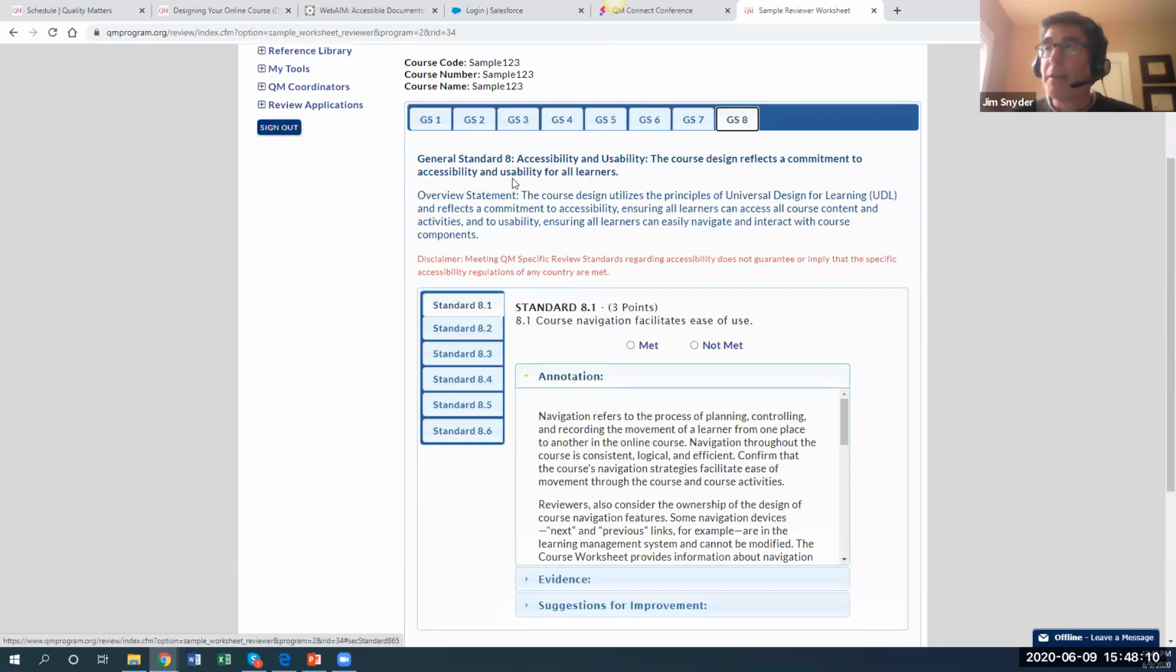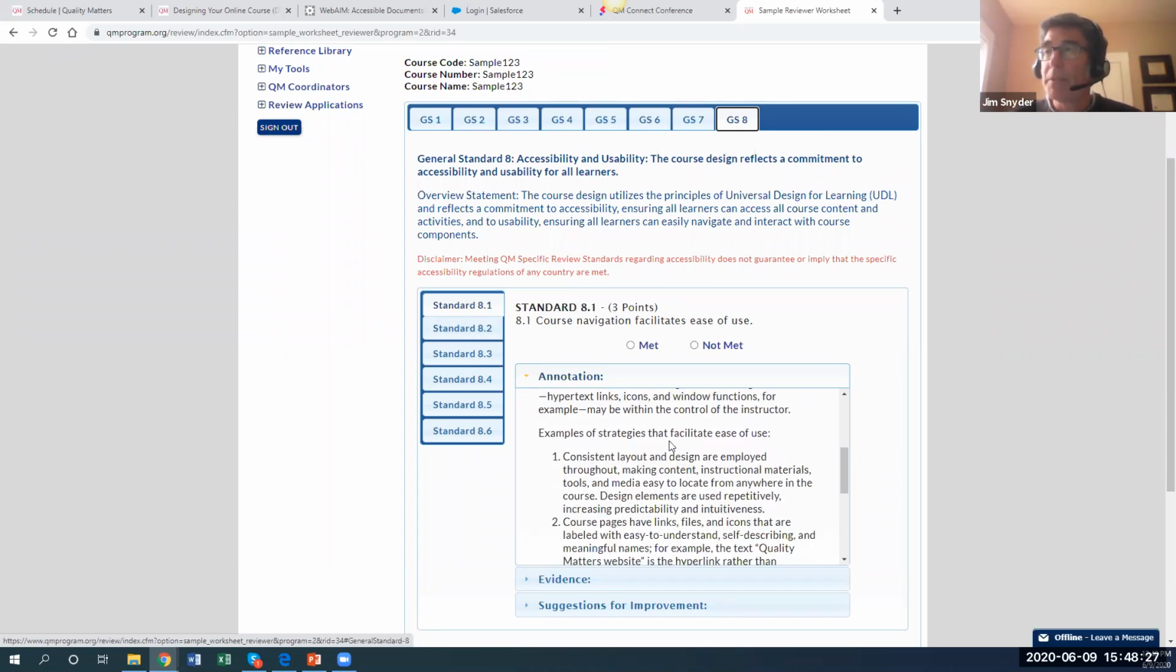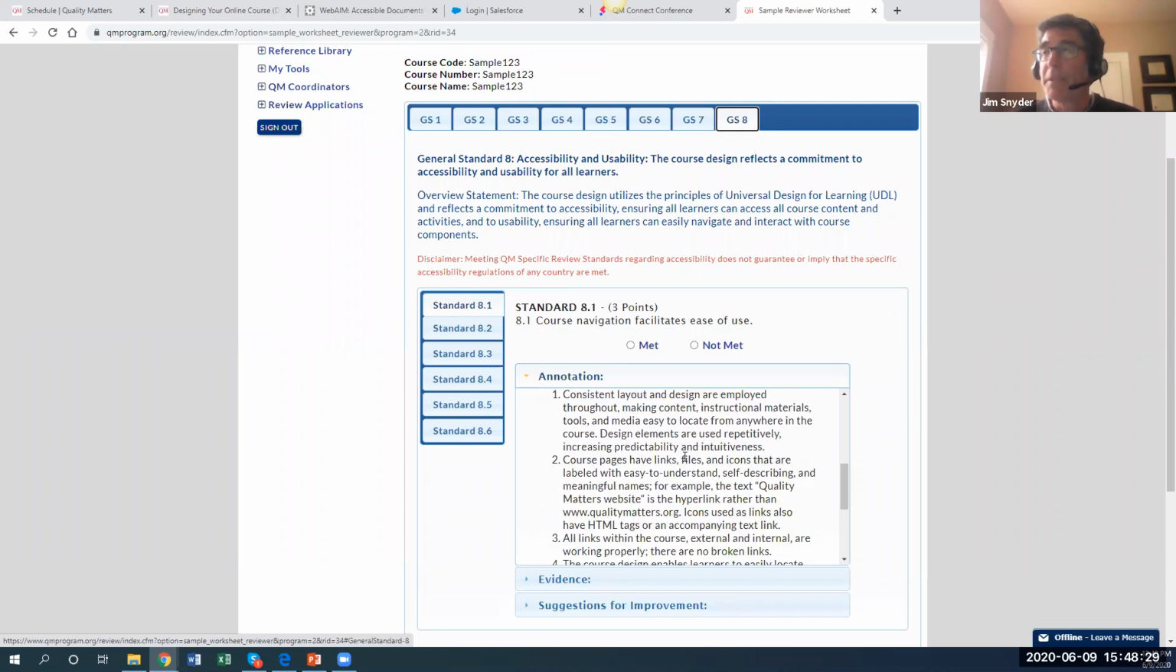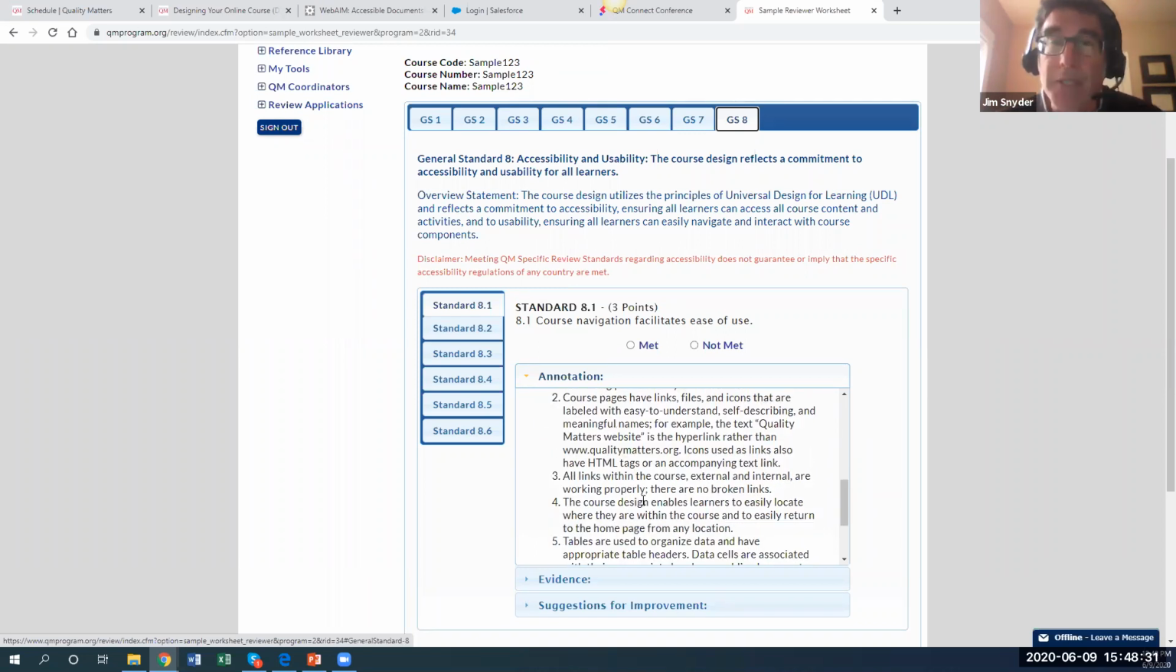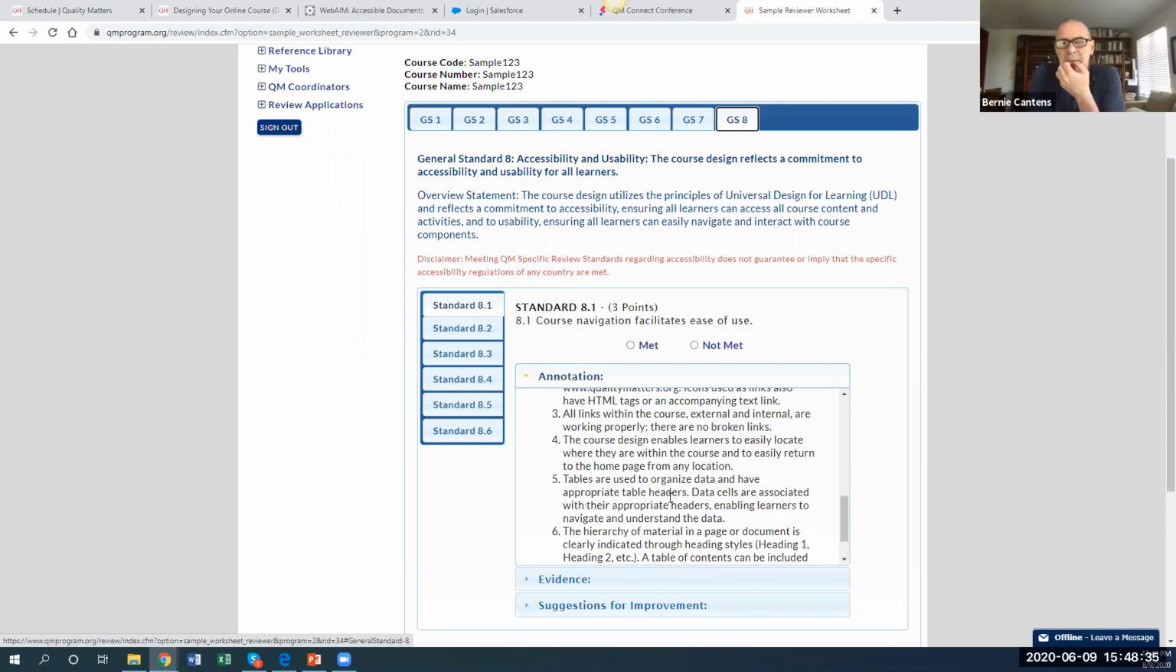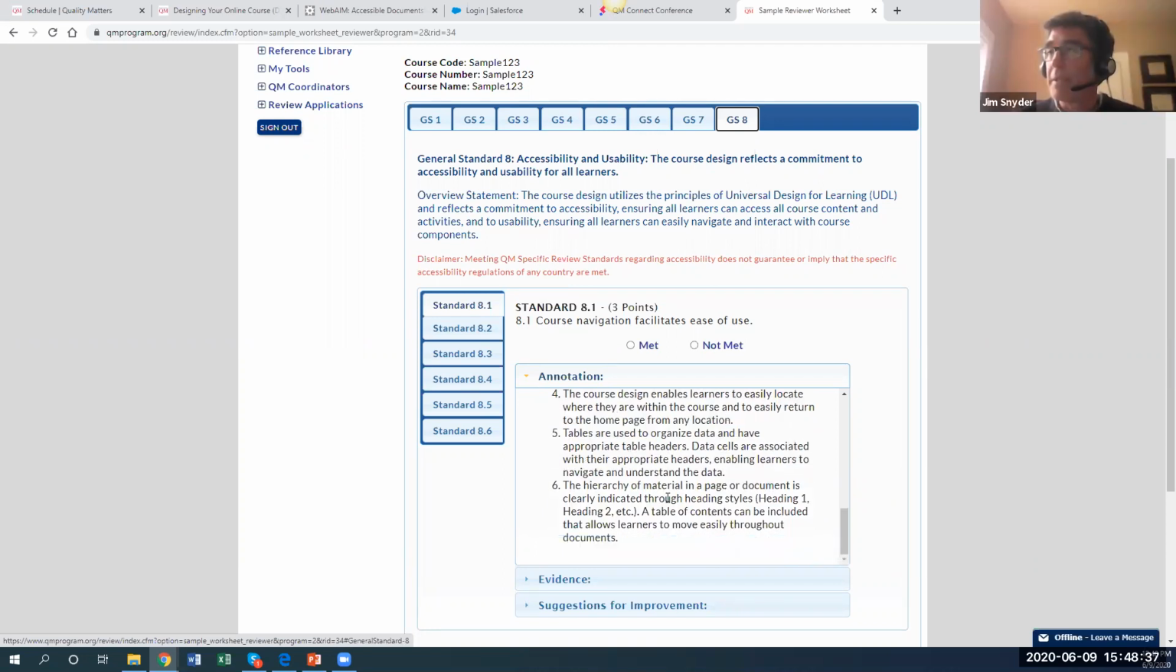And then you can see underneath general standard 8, there are these specific review standards. So standard 8 is about accessibility and usability. 8.1 is about course navigation facilitating ease of use. And you see there are examples of what facilitates ease of use. I don't know if you can see this, if it's too small or not. Yeah, you can see it. But you have access to go in and look at these once you set these up.